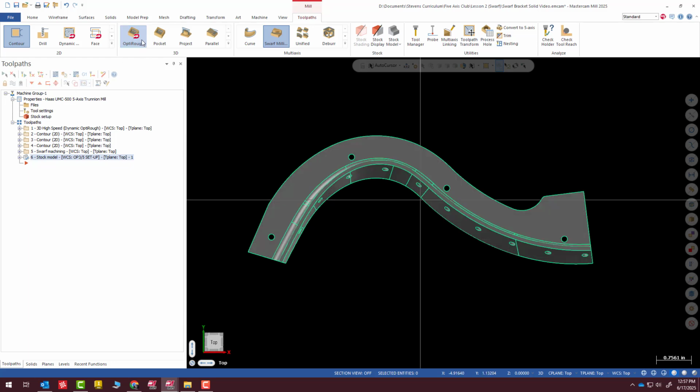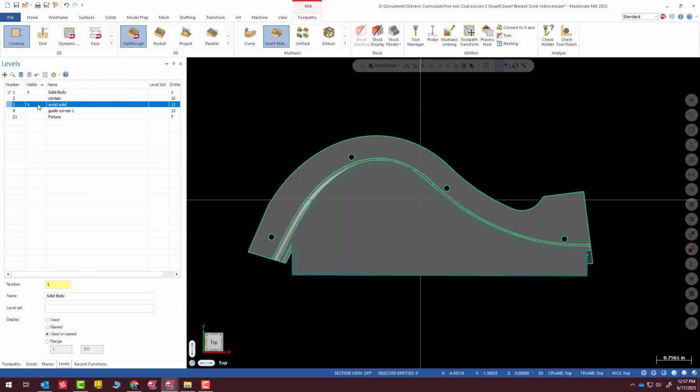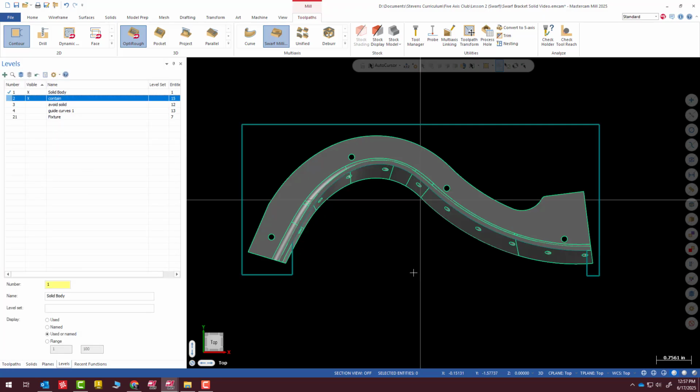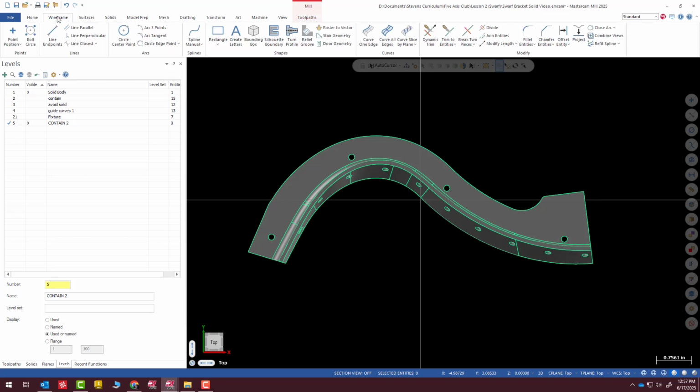Okay, so let's go ahead, and the first thing I need to do is create a boundary. So I'm going to go to levels, and I have that avoid solid, and I have this contain. I'm actually going to start fresh, so I'm not even going to use anything from that. We're going to call this contain 2. And apparently I have my cop block on. That's all right, though. Okay, and we're going to work on that.